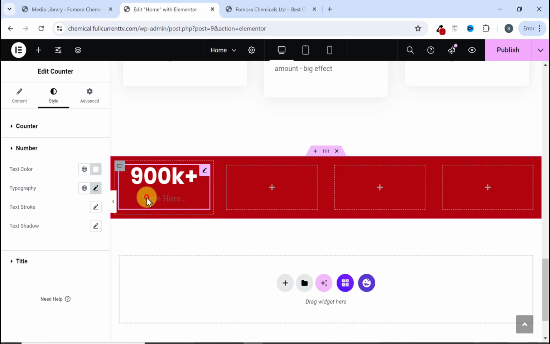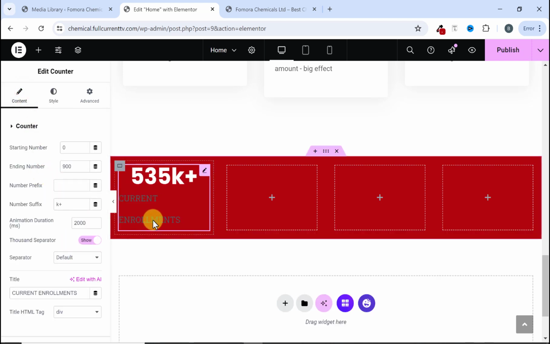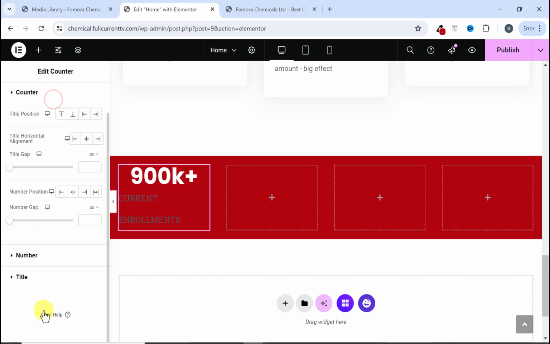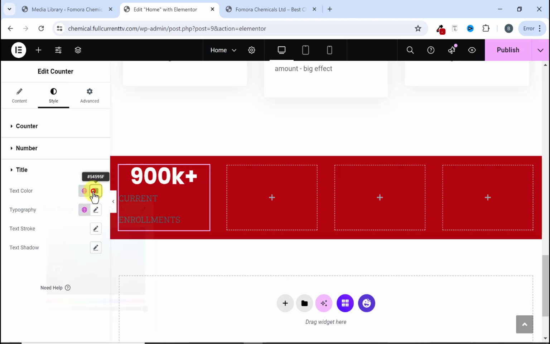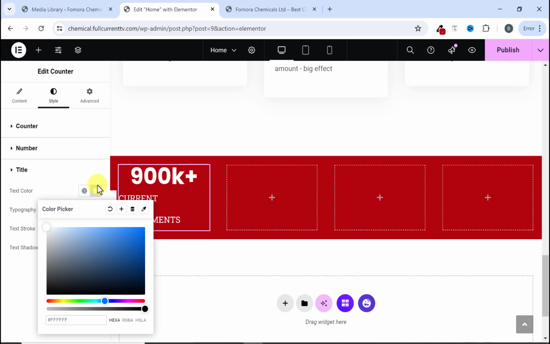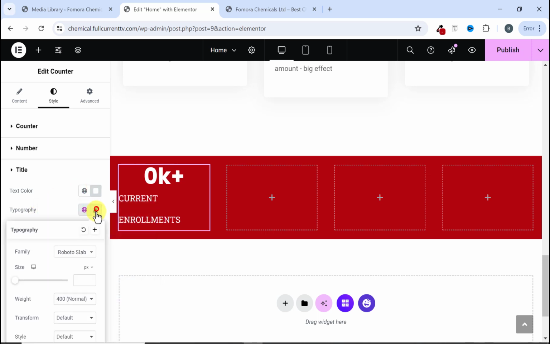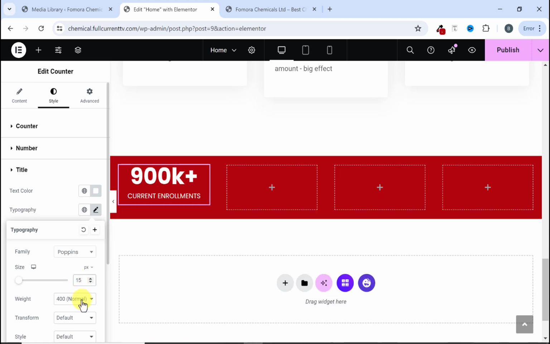Okay, then for the current enrollment, let's see, sometimes the network makes this disappear. For this current enrollment, I'll come to style, click on the title, and I need to make this color white as well. So the color is white. Then for the typography, I need to change it from Roboto Slab to Poppins. So I'll just choose Poppins here. And for the size, I'll make it 15 pixels. And for the weight, I just make it something decent like 500. And you can see we now have this section.